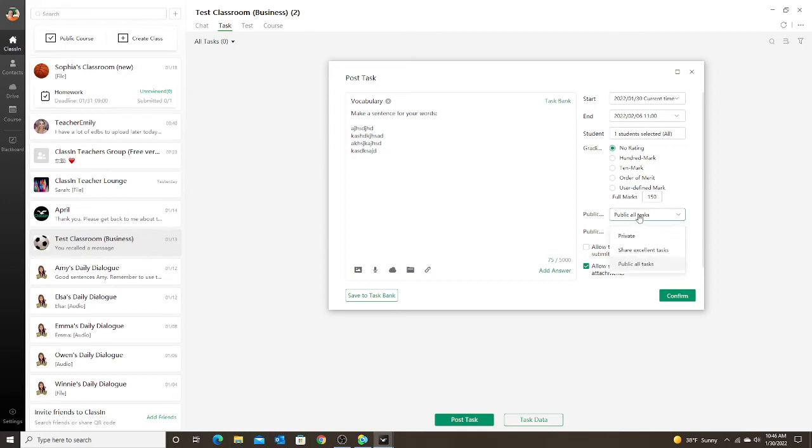Public, this would be, again, if you have a class with a group of students. You can keep it private, which means only the students you selected can see it. So you can share the excellent tasks. Excellent would be after you review it. Or public all tasks, which means all the students can see it, even if it's not a selected student. And then public now, public after the deadline, public after being reviewed, or public after submitting. I just keep it exactly how it is because I usually teach just one student per class.